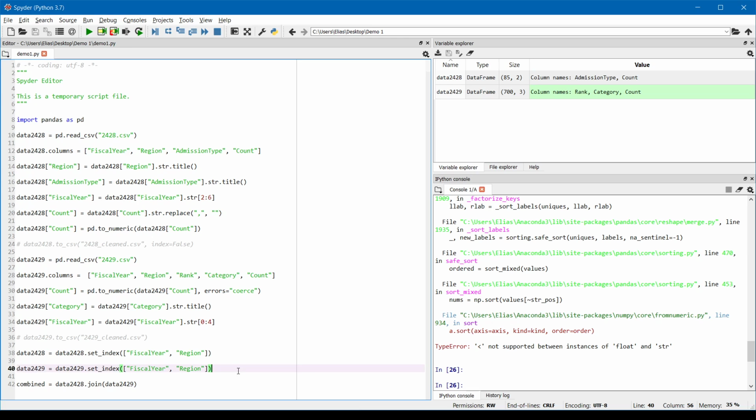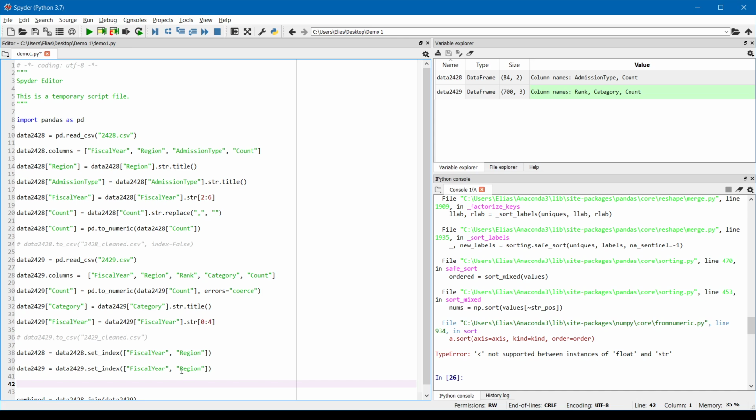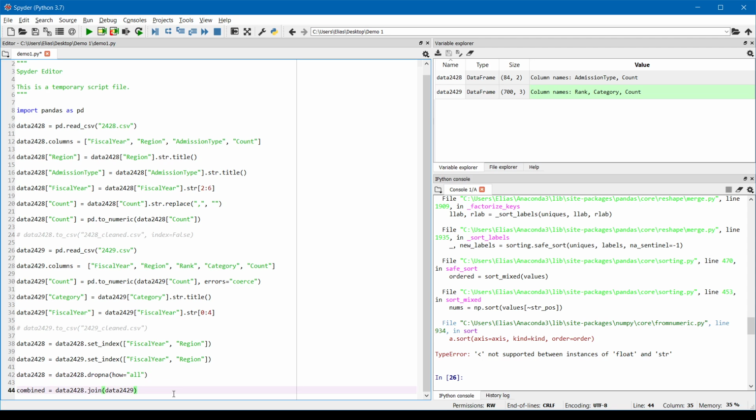So how do we drop this extra row that has NA? Well, check this out. We're going to write another piece of code. We're going to say data2428 equals data2428.dropna, and we're going to tell it how to drop NA. We want to say that if all the elements in the row are not a number, drop that entire row. So now we'll run it.